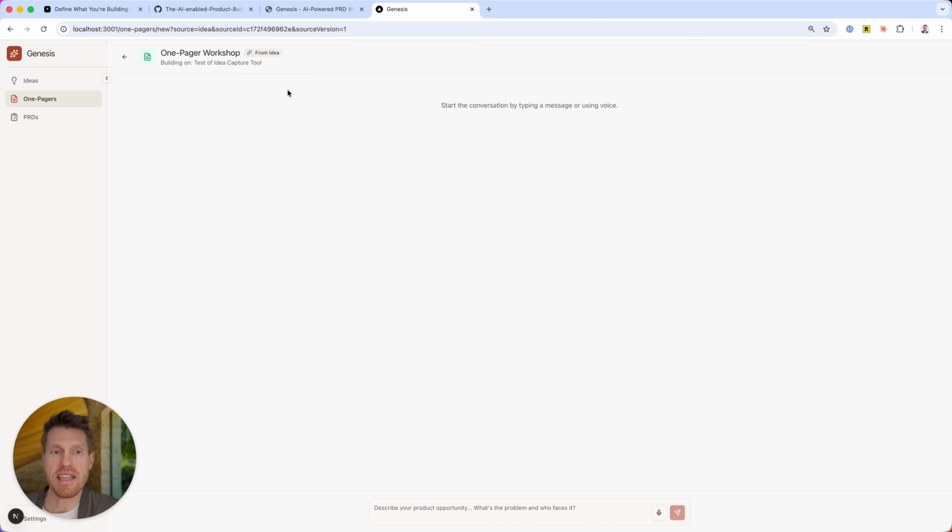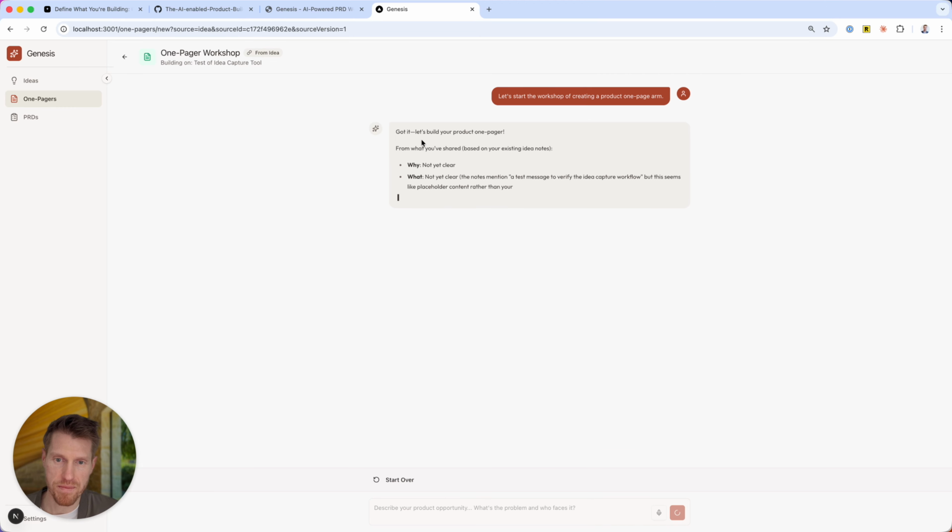And this is now loaded into the context of a new application. And I can say something like, let's start the workshop of creating a product one-pager. So it should now start guiding me through this conversation. Got it. Let's build your product one-pager from what you've shared. Okay. This is just the example, but you get the trick.